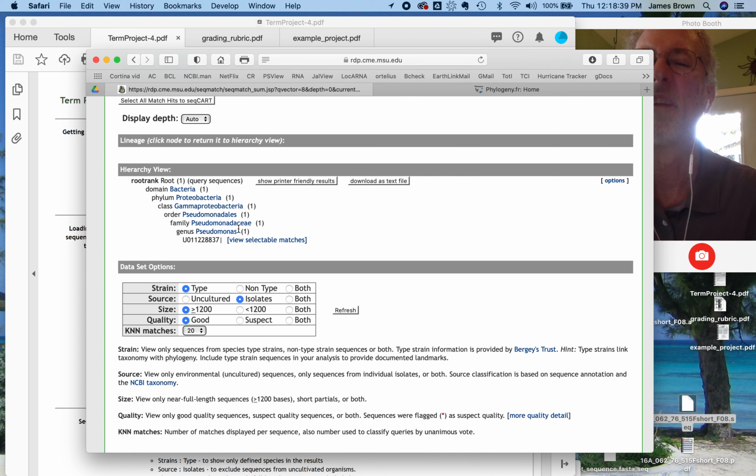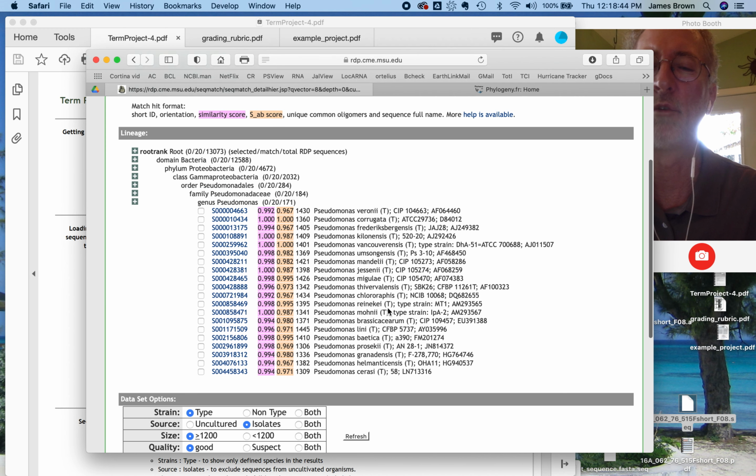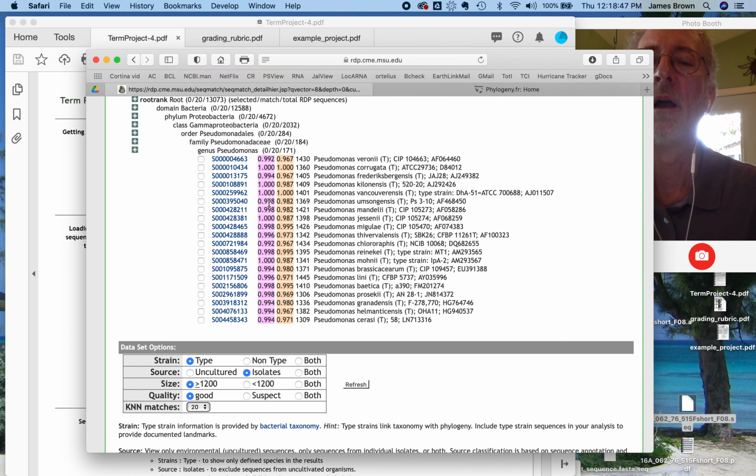And so here we go. Again, it's showing a bunch of stuff from Pseudomonas. So let's take a look. View selectable matches. And so this purple column is fractional similarity. And so 1.0, that means the sequence you submitted is identical to that of Pseudomonas corrugata. It is also identical to those two species, this one, and it's 99 point something similar to all of them. This is the issue with getting a Pseudomonas, right? Is that there's a bunch of species and they're all very, very closely related.